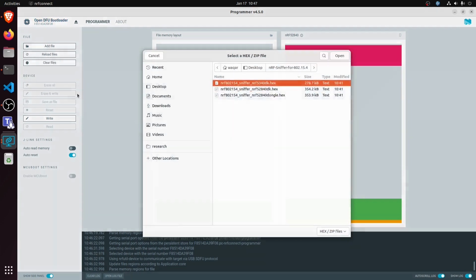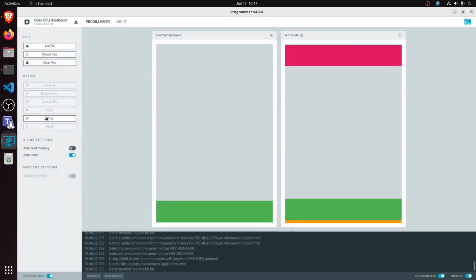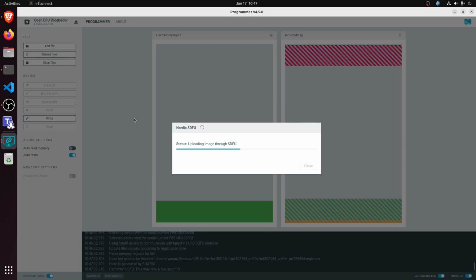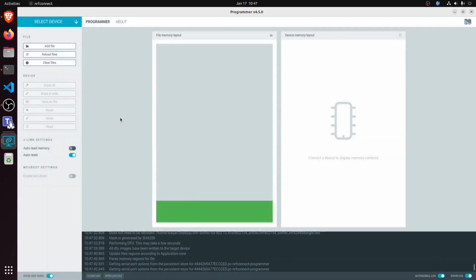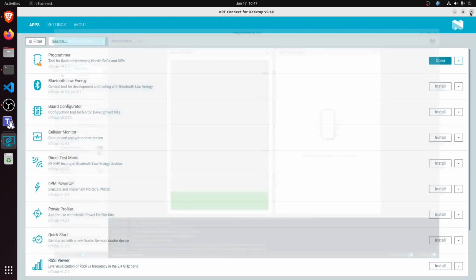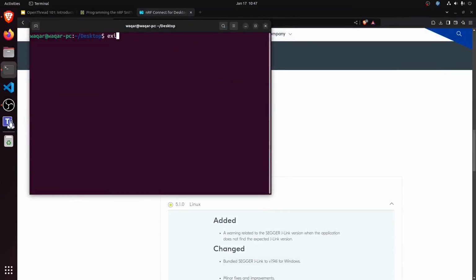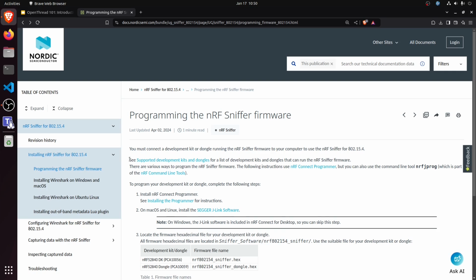So we would add our file here. That's a hex file for the dongle, and then we say write. So it should start writing the firmware to the dongle. Now the dongle has been flashed and it is blinking green again. That means it's in operation now. So we would close out of here. We can exit from here and exit from here as well.